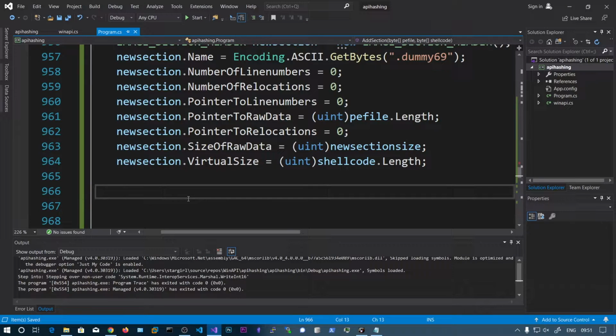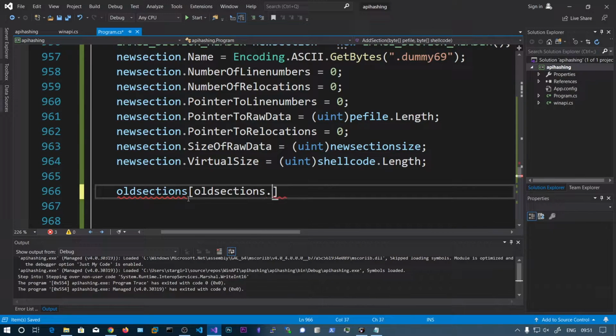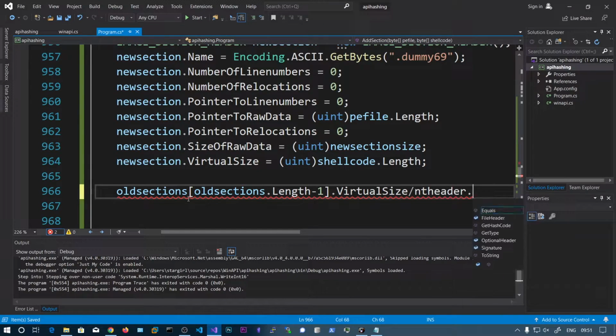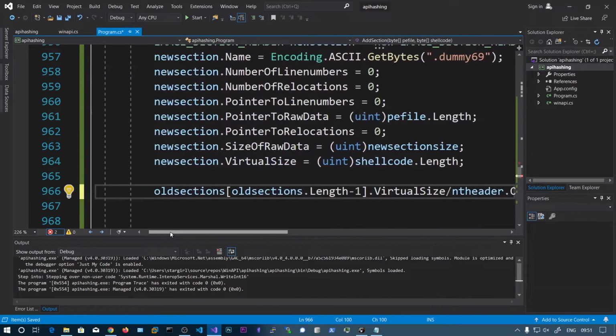So first let's go and get the last section. To get the last member of an array, we can say old sections dot length -1. This should give you the last member dot virtual size. Virtual size should be divided by section alignment. Section alignment is nt header dot optional header dot section alignment. So this should give me the quotient.